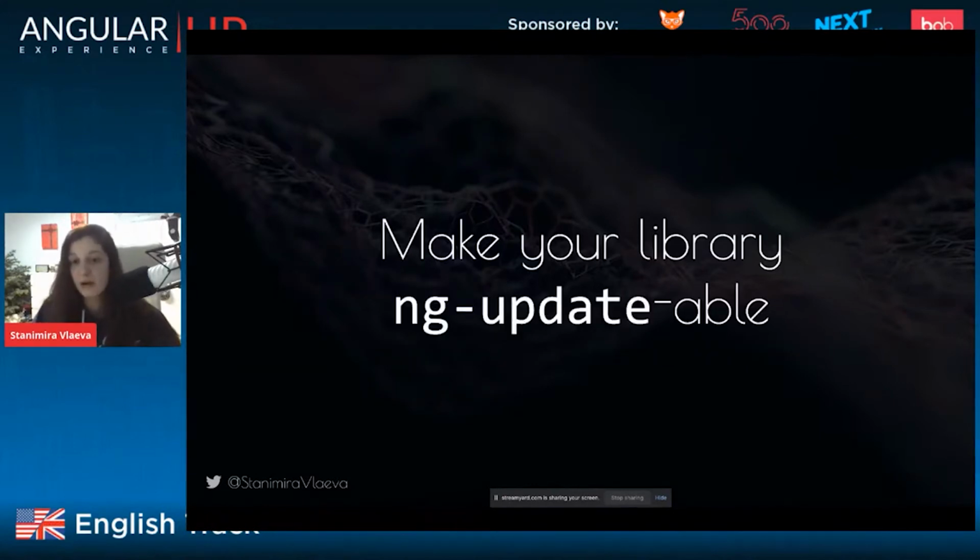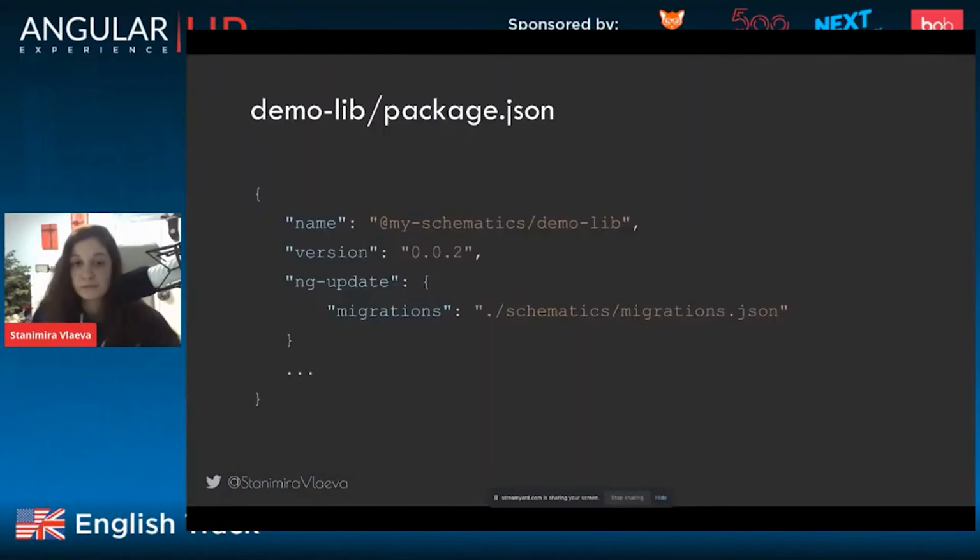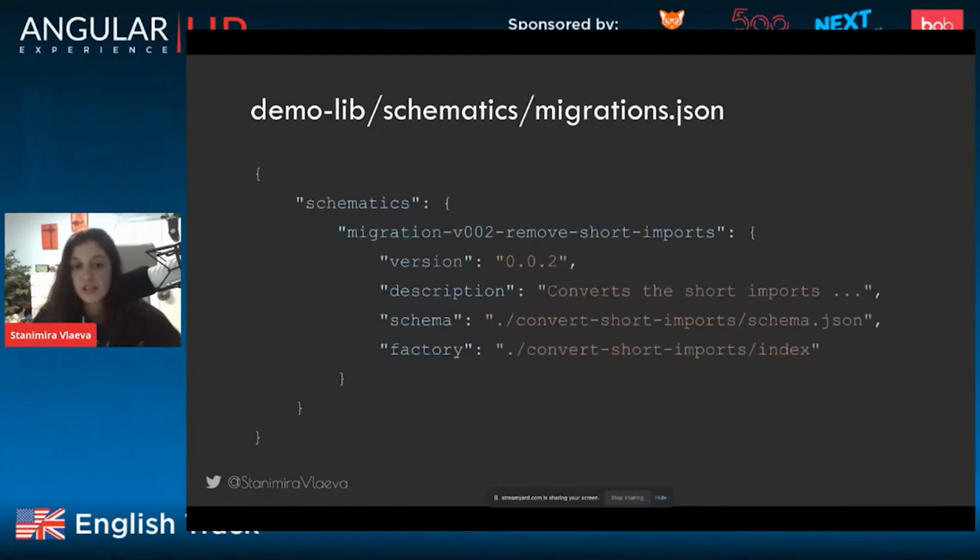So how do we make our Angular library ng-updatable? First, you need an ng-update key inside your package.json. And this ng-update key should have a migrations key that points to a migrations JSON file or some JSON file. The name is not that important. The migrations JSON file is a schema file that defines your migration scripts. And here we have just a single script that is going to be executed whenever we are updating from some version to version 0.0.2 or to a higher version.